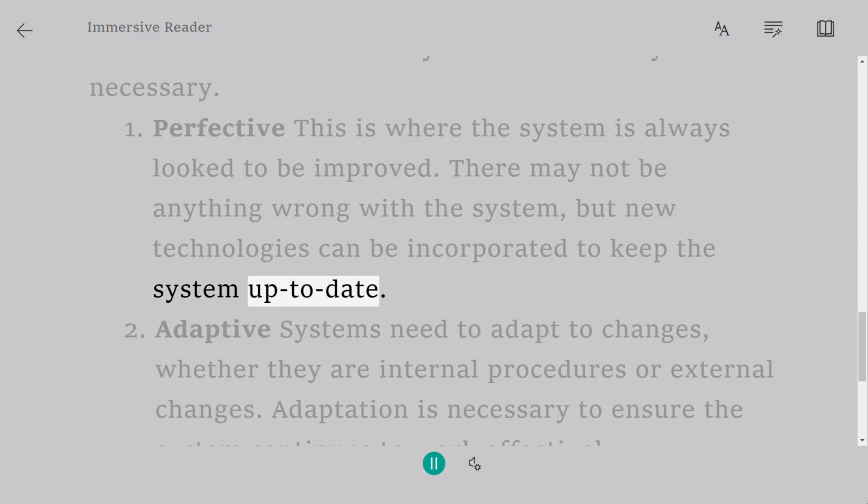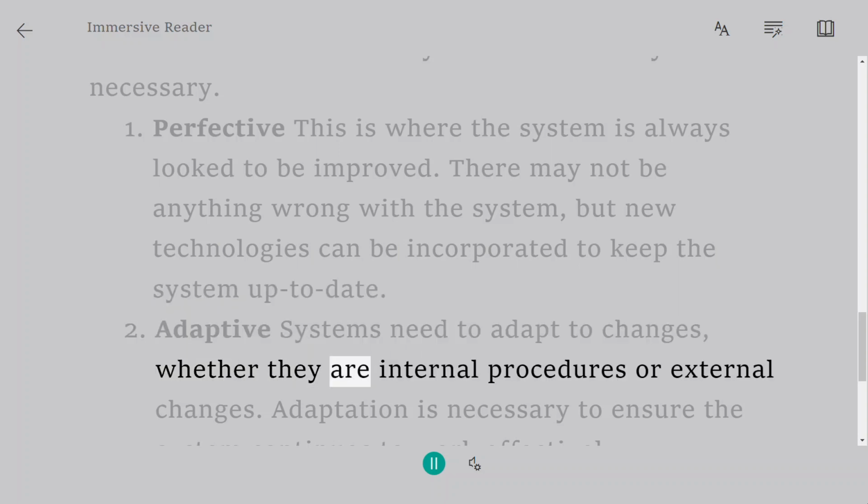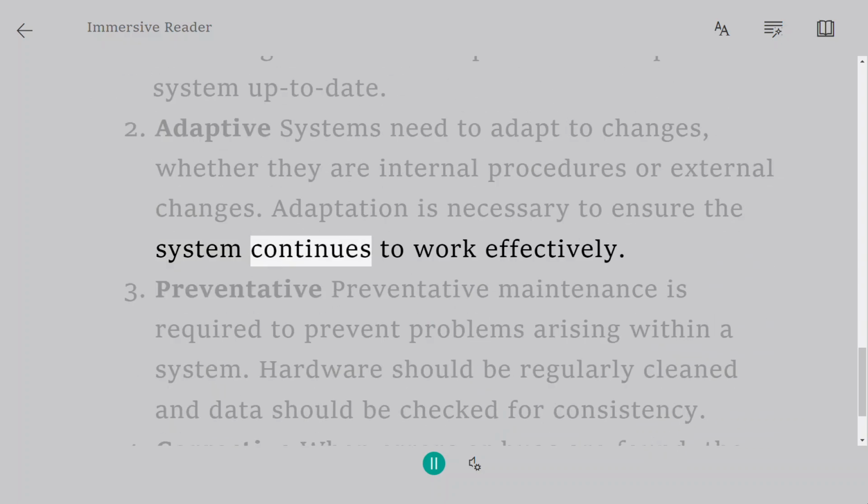to date. 2. Adaptive. Systems need to adapt to changes, whether they are internal procedures or external changes. Adaptation is necessary to ensure the system continues to work effectively.